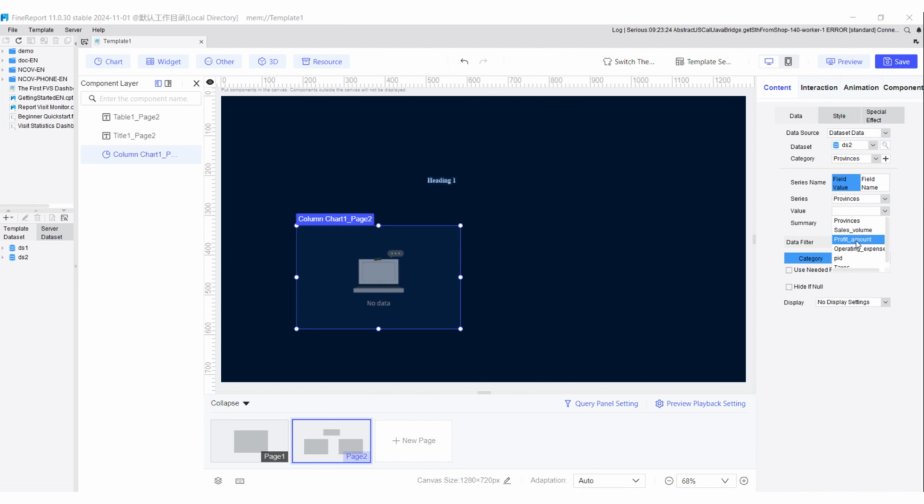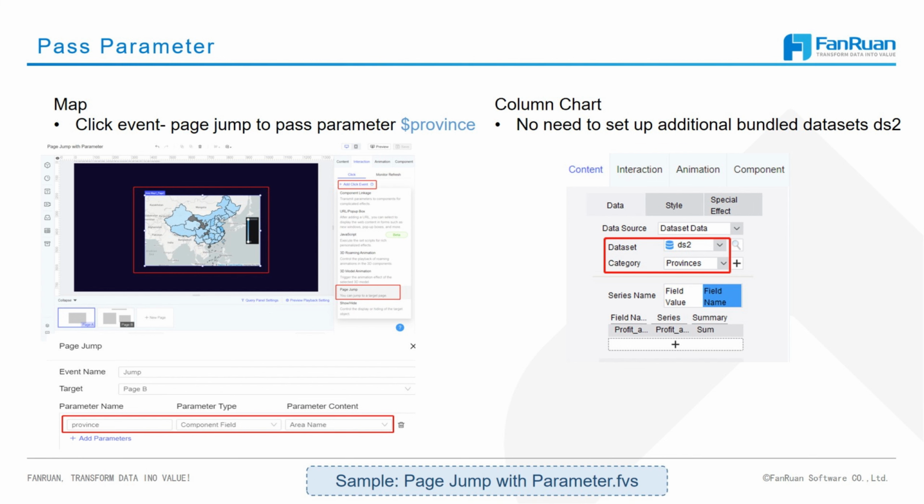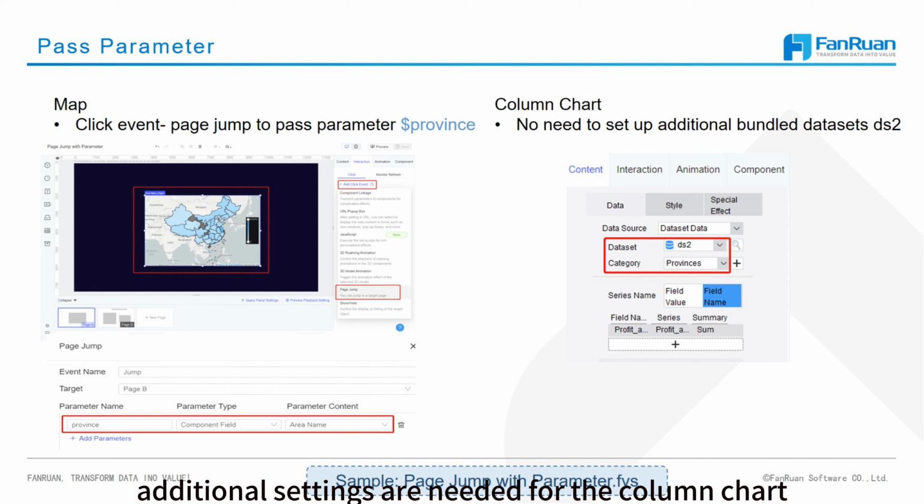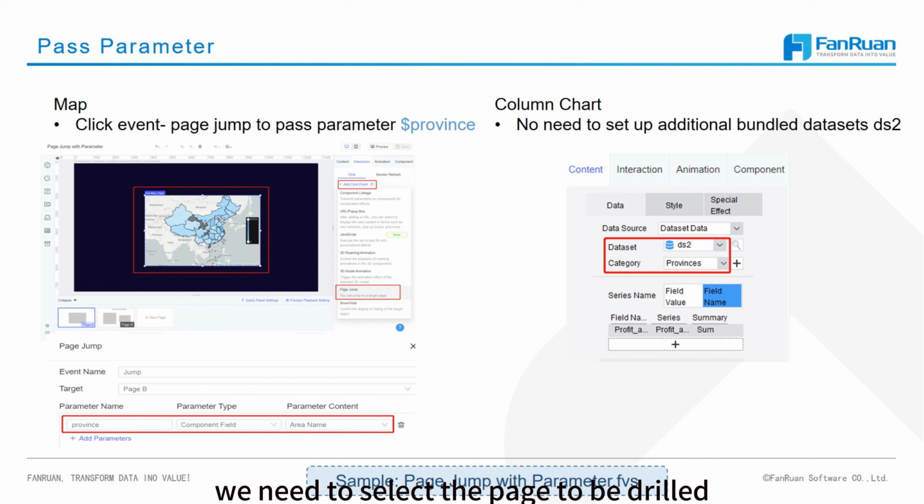The second step is passing parameter setting. We need to set the parameters for the map, title, and table of the region, and no additional settings are needed for the column chart. When passing parameters to the map, we need to select the page to be drilled as the trigger object, set the global linkage parameter province, and the area name of the map component when the parameter value is set.